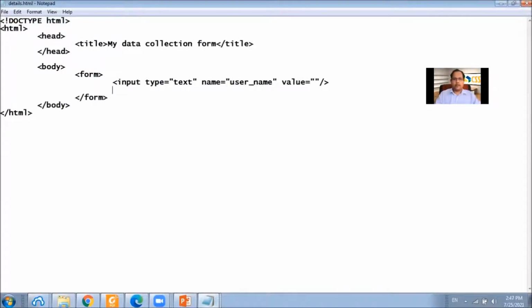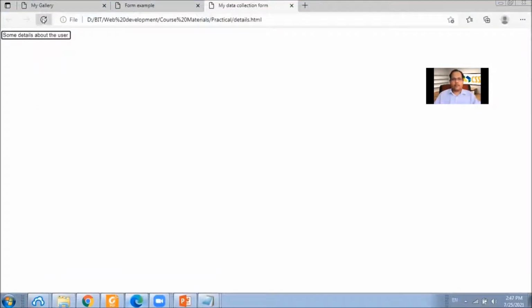and create another input, but this time the type would be submit. This input element introduces a button that will submit this form. Right.